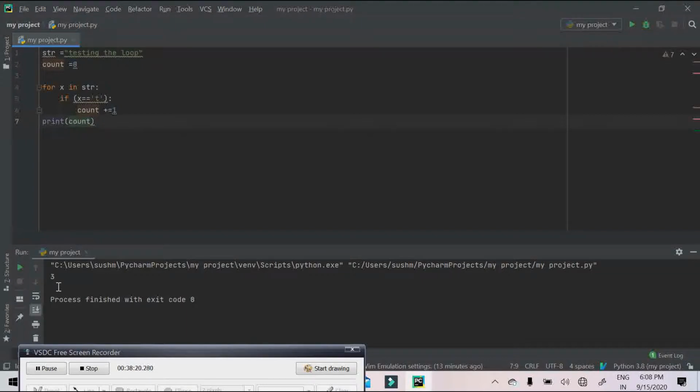Now the last topic. We have reached our last topic, range. What is range? The range function returns a sequence of numbers.